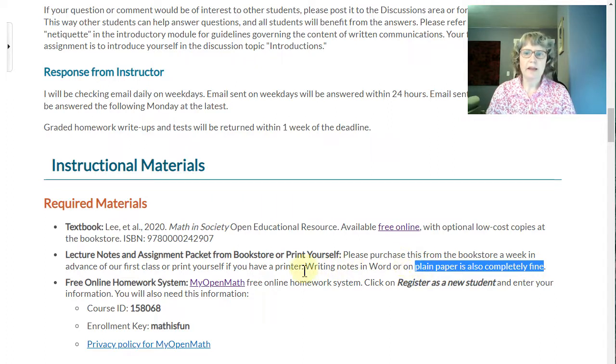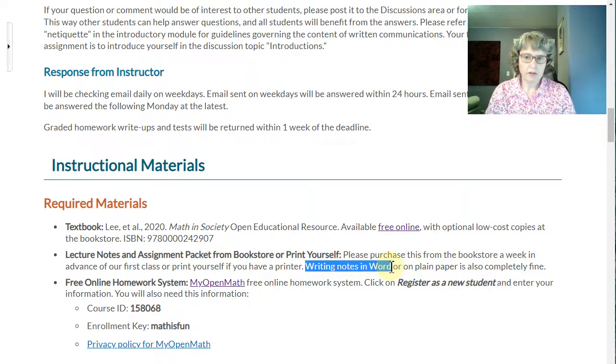Totally fine. And there are also some Word docs in our shell. I'll show you those in case you would rather type than write. Okay, so that's a very important piece of information.